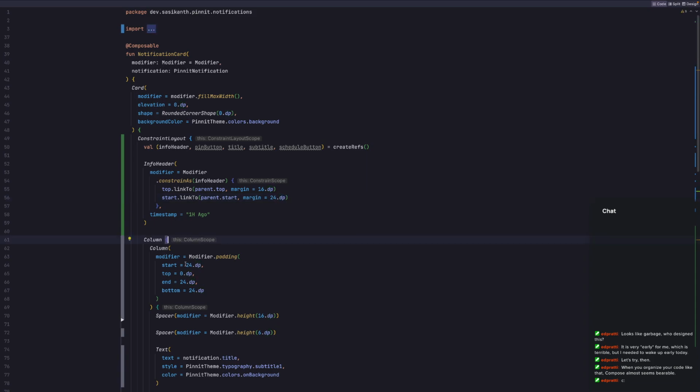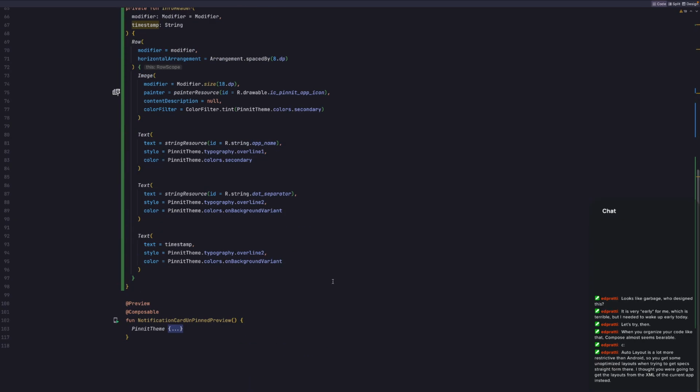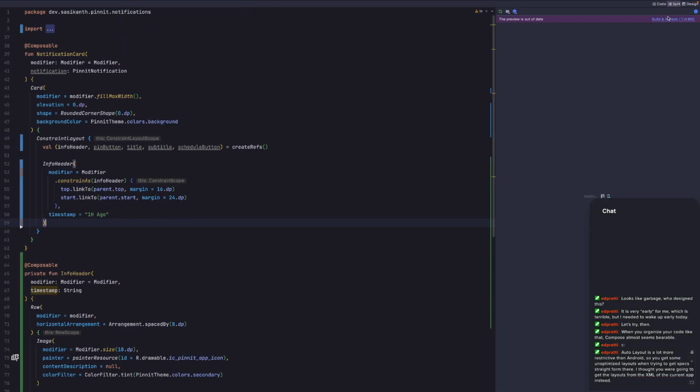This alone will place the item at the start of the card with 24 dp and all of those values, I guess. Will the preview work?